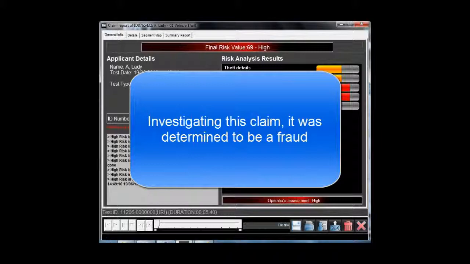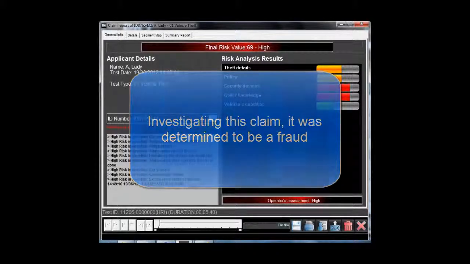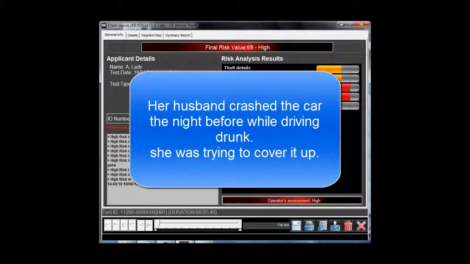Investigating this claim, it was determined to be a fraud. Her husband crashed the car the night before while driving drunk. She was trying to cover it up.